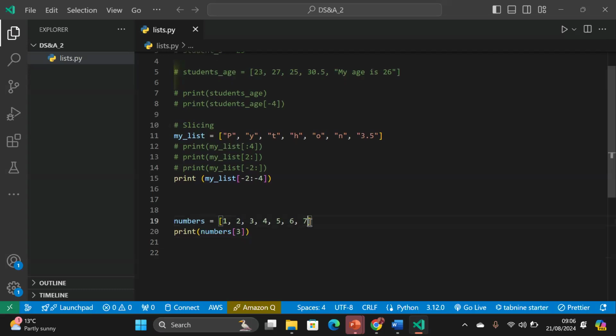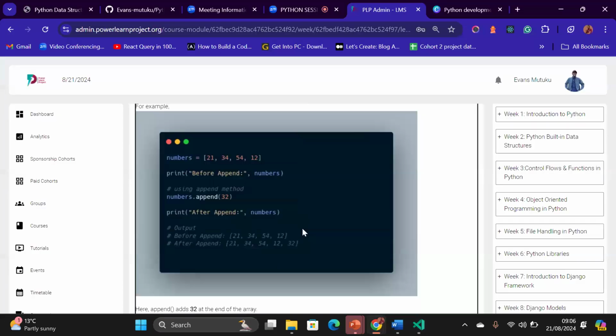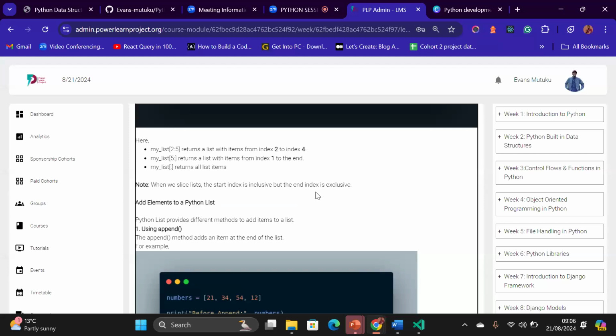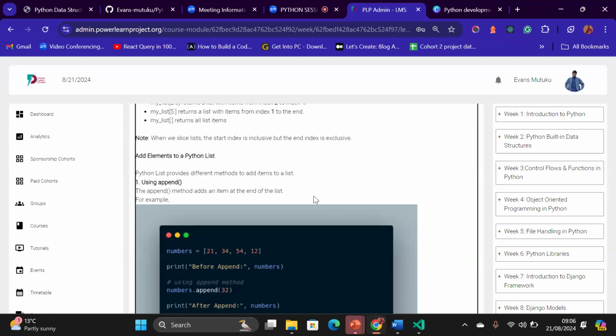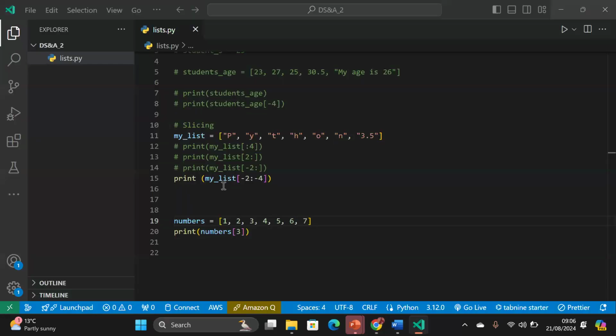But assume now we wanted to add a 9 here like that. We can use the append method like that, and then we just append this 9 to our list. So now let's do this. We use the append method to append our items into the list. We use the append keyword, this append method here. For example, now you see this number.